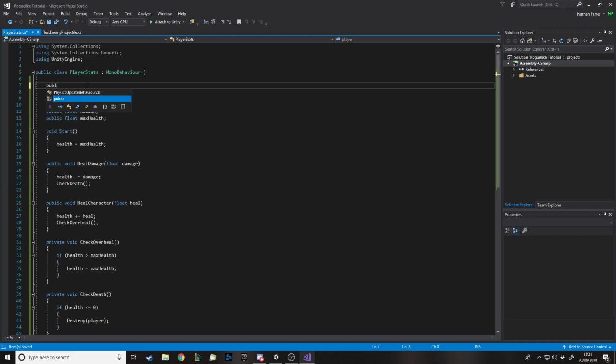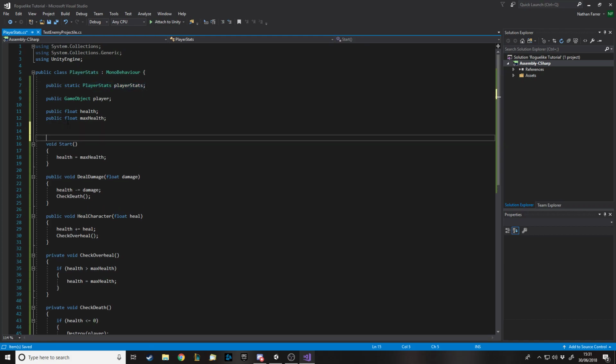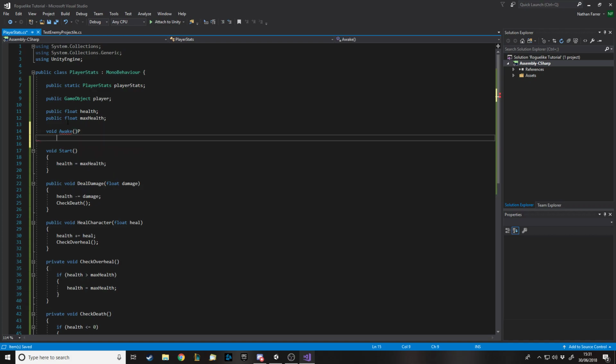So we're going to say public static of type player stats, which is the class, and we're going to just call it player stats. Now, we need to set it somewhere. We're going to set it in the awake before everything else happens, because awake is just the same as start, but it happens before the start.